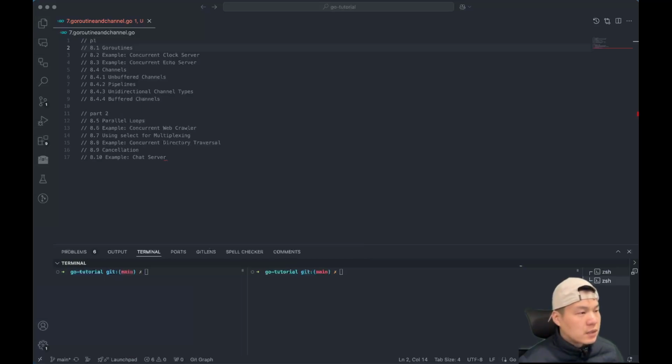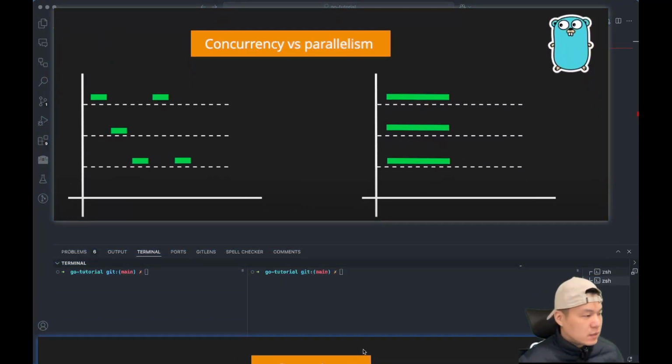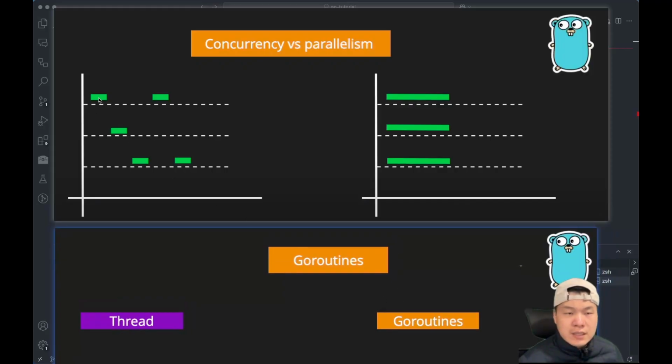Let me show you another image here. If we use threads, we fire a thread and it runs at exactly the same time. If we use Goroutines, it's concurrency. If we fire one Goroutine, it's like this is one Goroutine, and that's another one. These are 5 different Goroutines, but they are not executing at the same time. They do that concurrently.